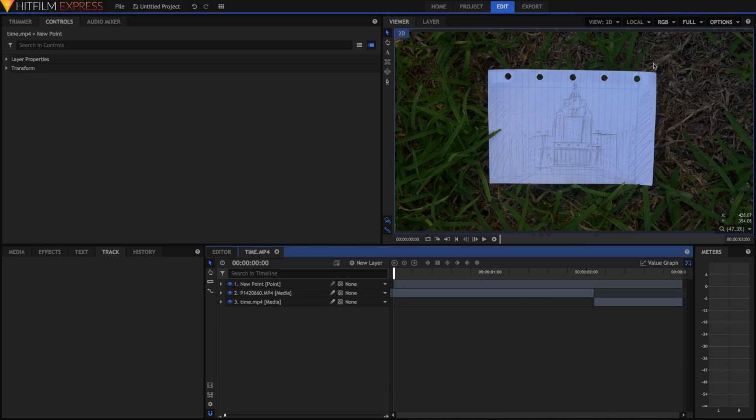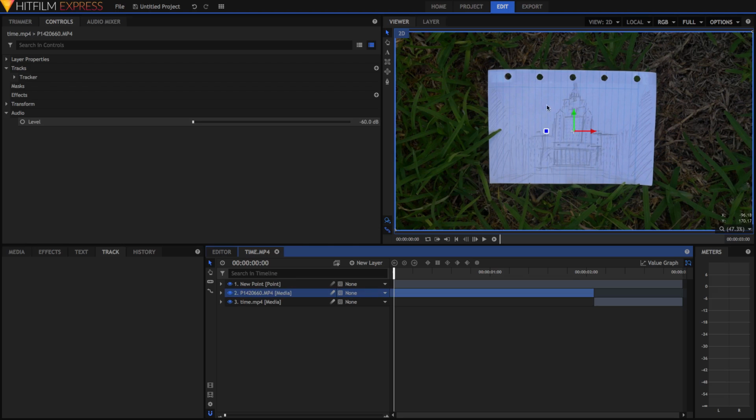Before we apply any of the cool effects, I'm quickly just going to go and recolor this clip because it's a bit dark and it's hard to see the lines. So I'm just going to quickly recolor it and then I'll be back with you in a second.